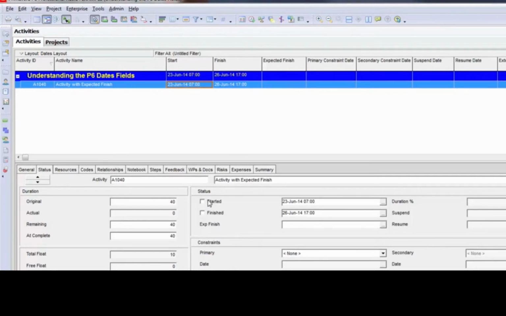First, I'm going to mark the activity as started. Notice that the activity is 40 hours in duration. And I'm going to come in and I'm going to set an expected finish date. I'm actually going to set the expected finish date to be identical to what the currently scheduled finish is, to indicate that we're basically on schedule.